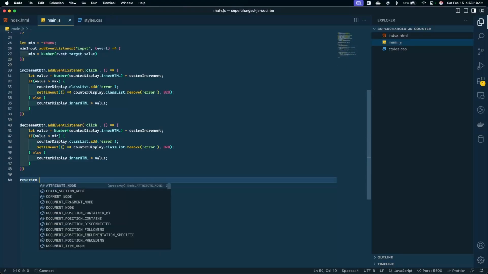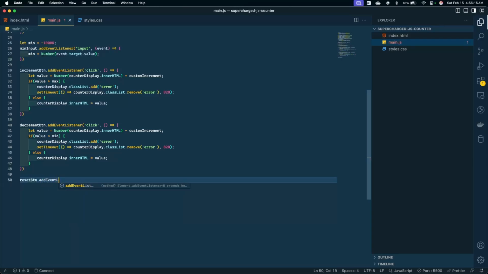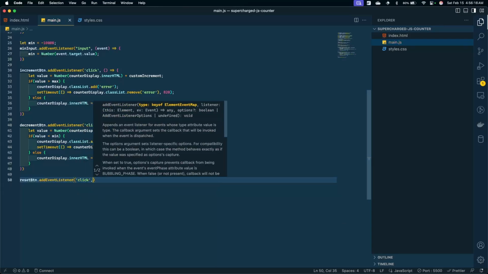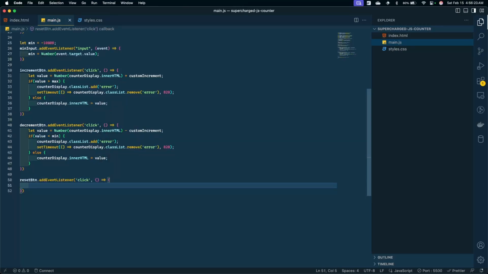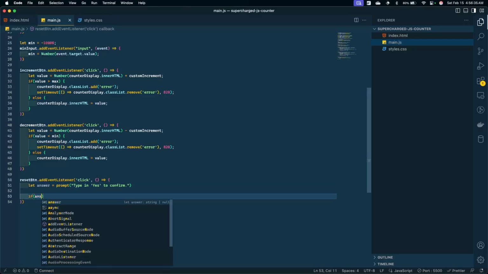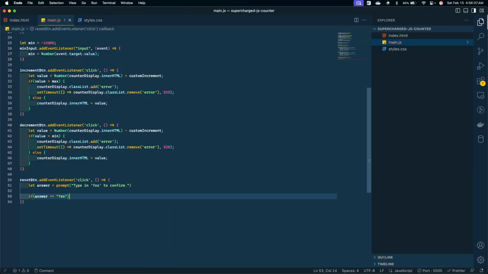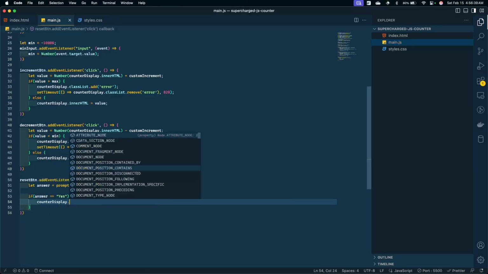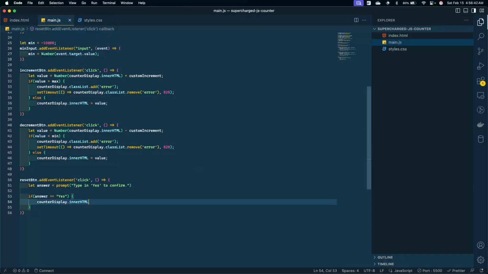So what this reset button does is remove the counter value without storing it. So now first let us create a prompt which is a pop-up which will ask the user to type in an answer. So we will ask the user to type in yes to confirm. So now if the answer they enter is yes, then we'll change the counter display's inner HTML, which is the value, to 0 again. So now let us check this.